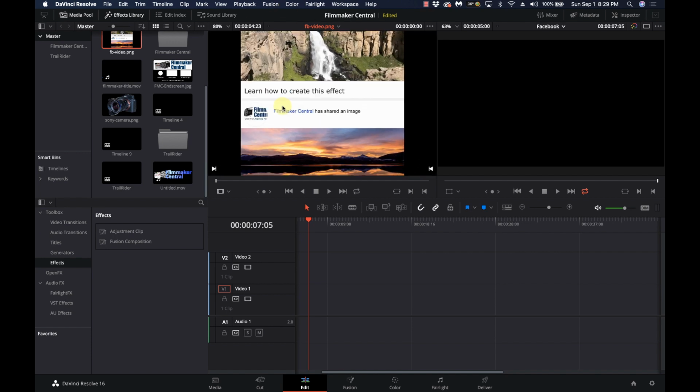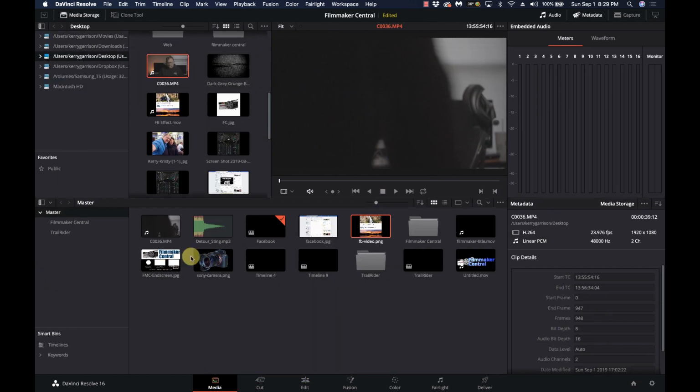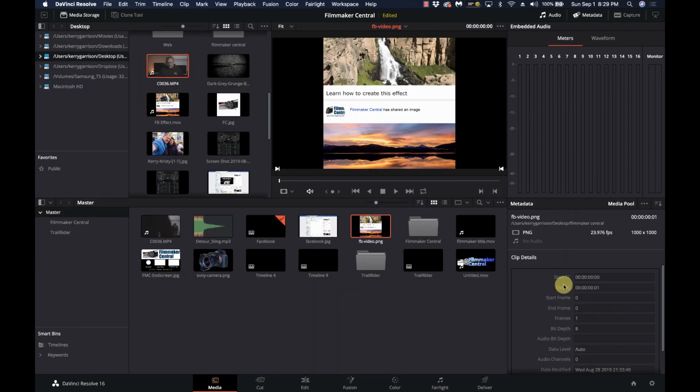So there's no top or bottom to it. Let me zoom out so you can see that's all there is to it. And let's double check. I'm going to go to the media page and we'll just go to this graphic here and we'll double check that it is 1000 by 1000. So it's a square image. All right, that's what we're going to start with.